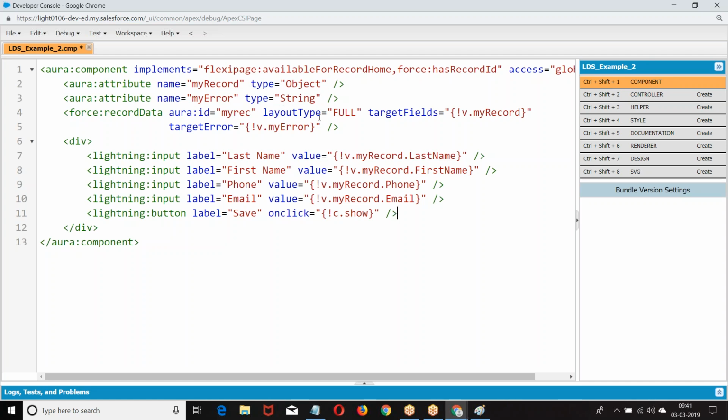Now, here was my intention. What is this referring to? Last name, first name, phone, email. I am going to add this on the account page. When I add this component on the account page, in the account object we don't have last name, first name, phone, email. So it will throw an error message.